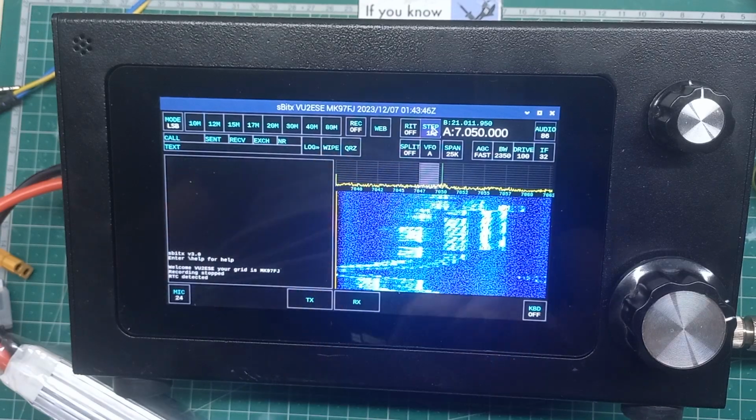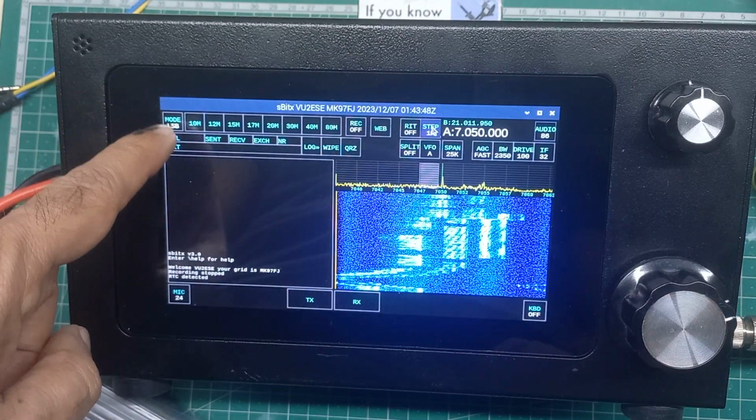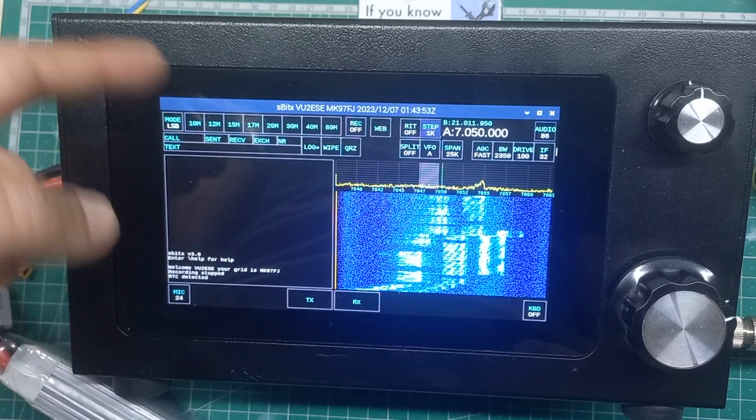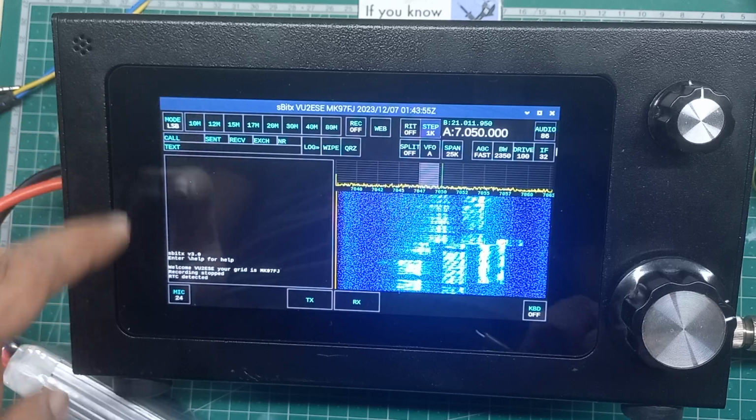That's right now on SSB. And on the corner here is the mode control. So right now it's on LSB, and I can keep changing it to different modes.